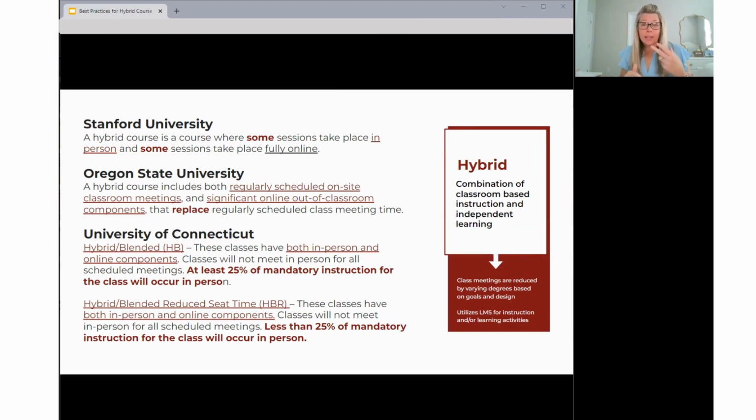University of Connecticut actually has 2 levels of hybrid. They have the hybrid blended, which they denote with HB, and these classes have both in-person and online components. Classes will not meet in person for all scheduled meetings. At least 25% of mandatory instruction for the class will occur in person. So again, more specific. At least 25% of the class time needs to be spent inside the traditional classroom.